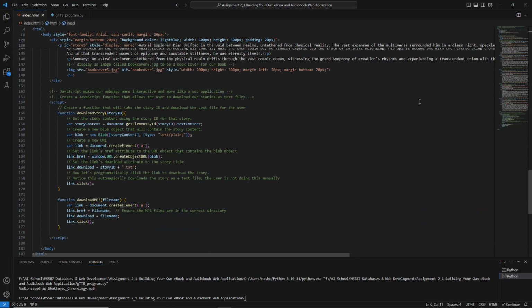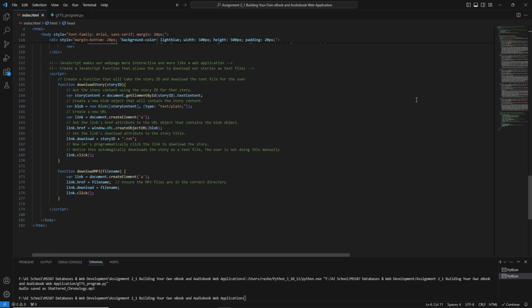We'll quickly scroll down and get into the JavaScript. Now, what this does is make the web page a little bit more interactive and makes it more like a web application. And then we've got our function that gets the story content for each of the story IDs. So that was story 1 through 5.